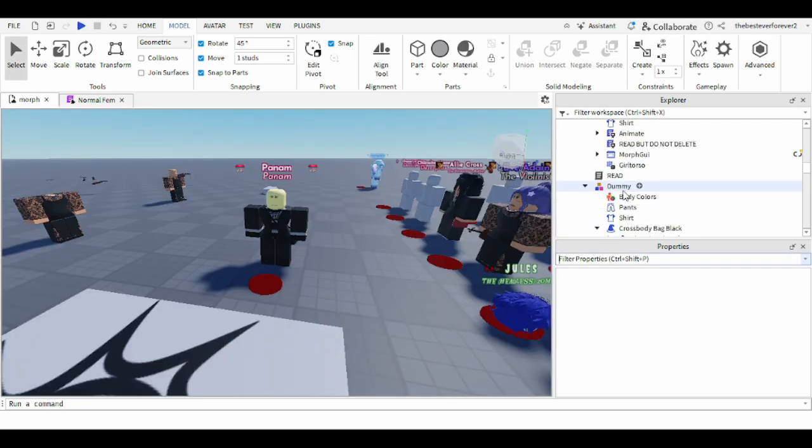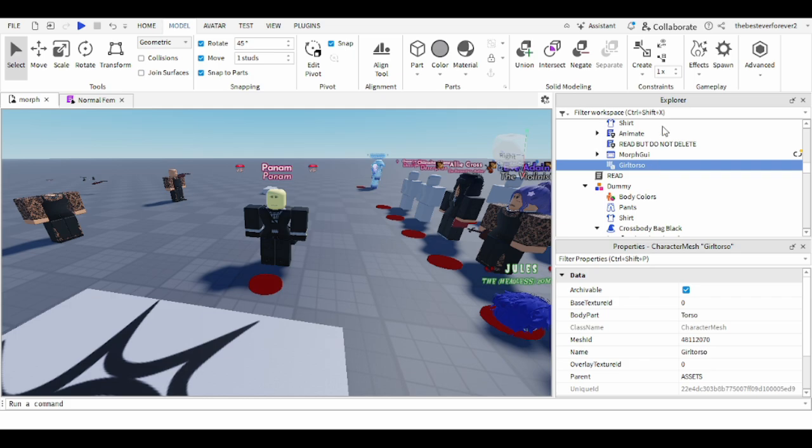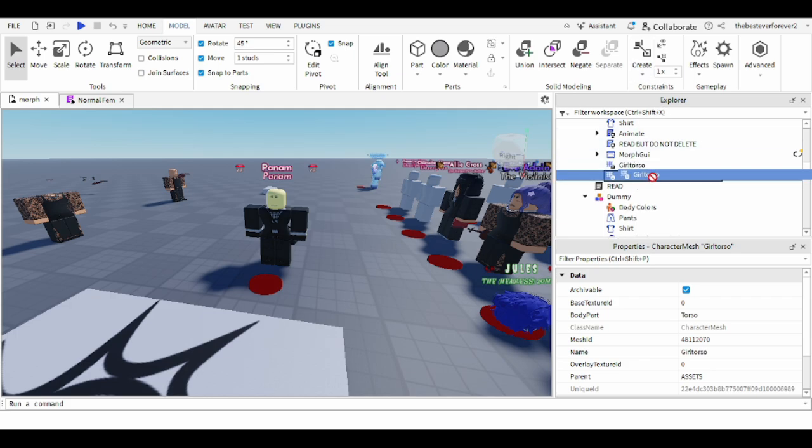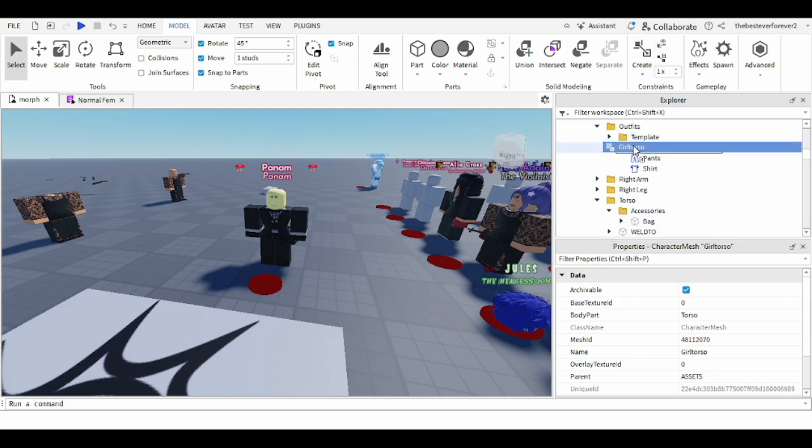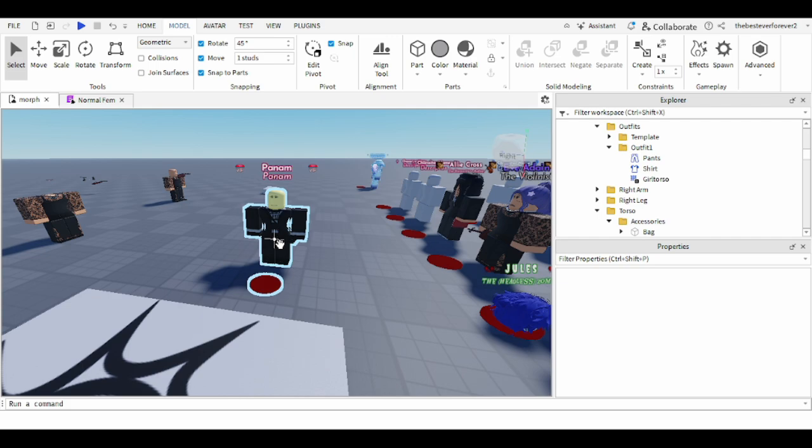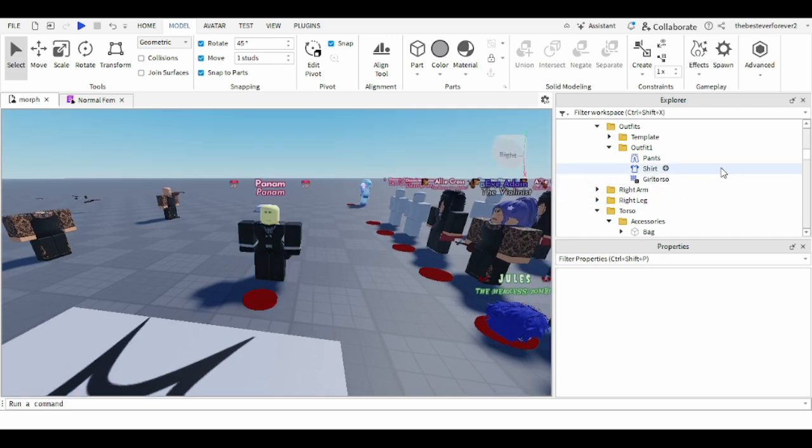One thing you need to make sure you remember to do though is take girl torso and then put it in it. Because if you don't, it'll make you a blocky avatar instead. So if you want to keep that girl torso, you just drag it in. But if you're in normal R6, that doesn't matter for you. Everything else is pretty much the same.